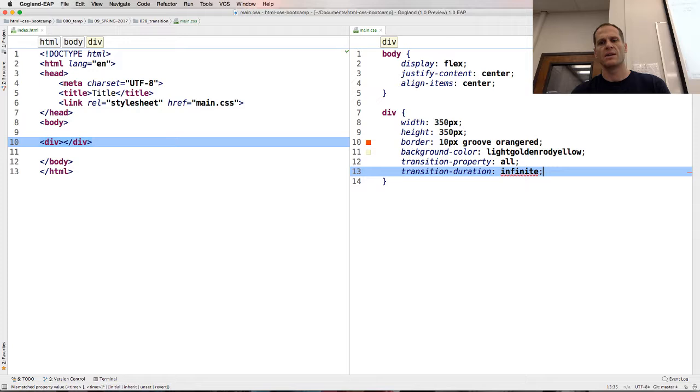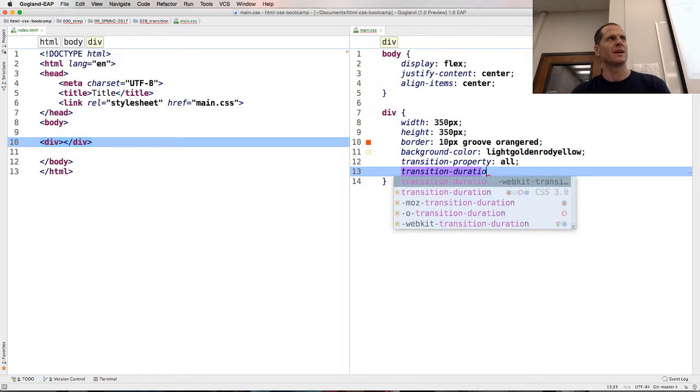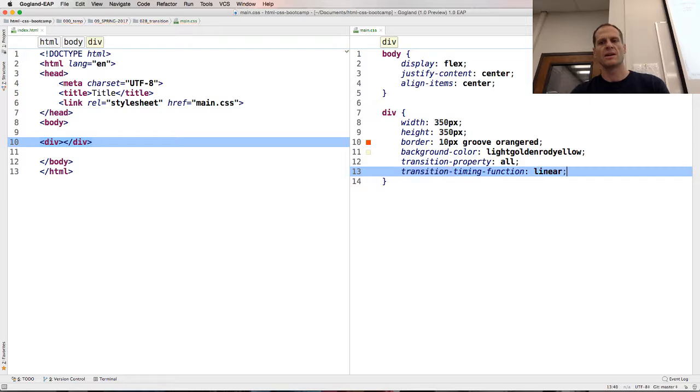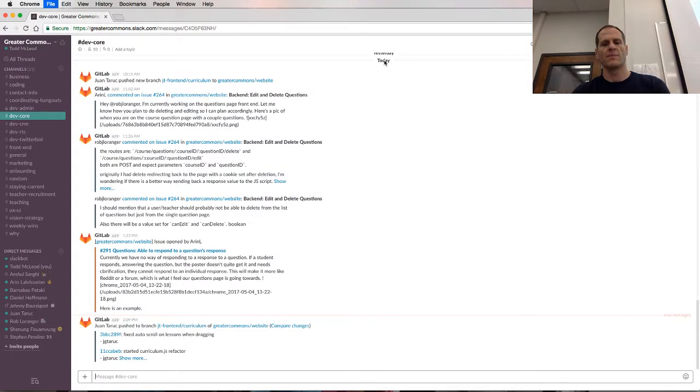What's wrong with that? Is that spelled right? Yeah. It doesn't want me to do infinite duration. It might be supposed to be on timing function. Seems like duration where you'd set timing function. Timing function is linear or ease. Let's go look that up.